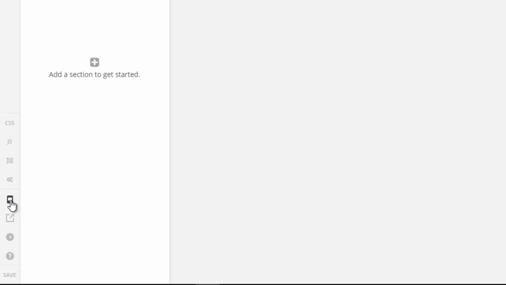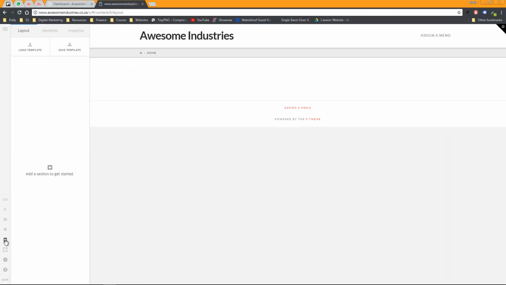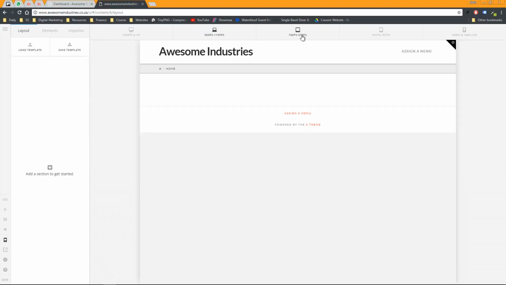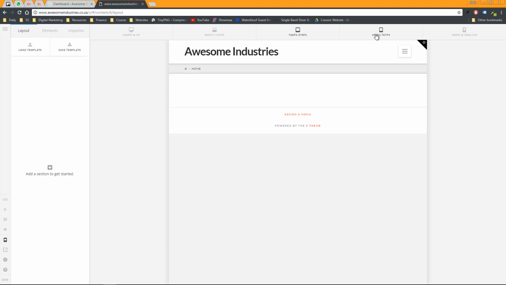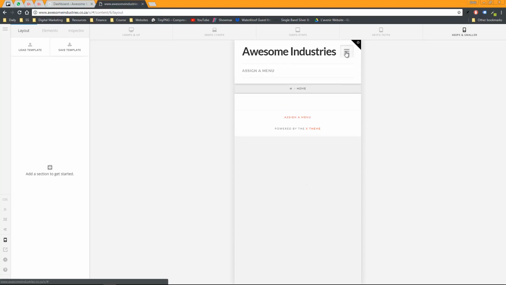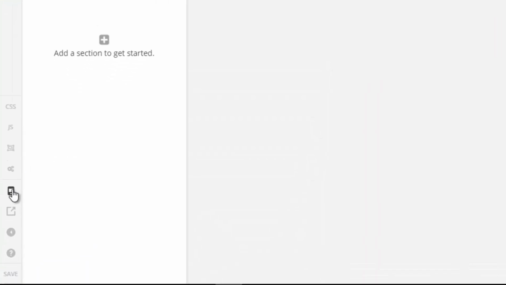Next one that's very cool is this little mobile device icon. If I click that, you will see some options arrive here at the top. And when I click through these, it'll show me how my website is going to look on the different device sizes. Now, in the modern world of mobile responsive phones and tablets, this is extremely important and very handy that you can just check how this looks on the fly. I'm going to switch that off.